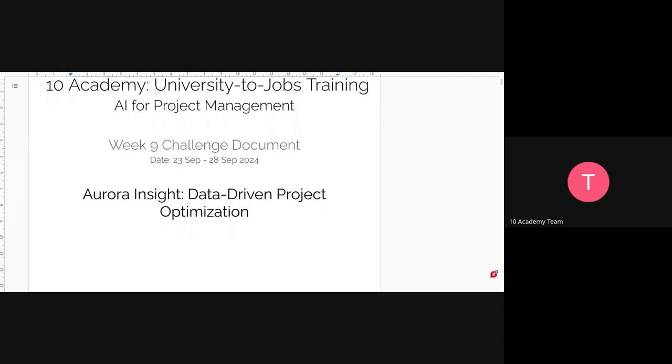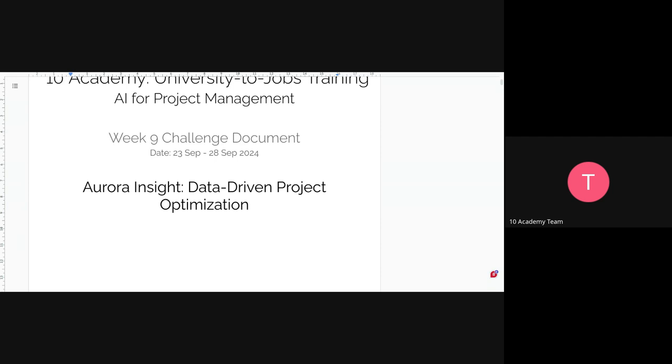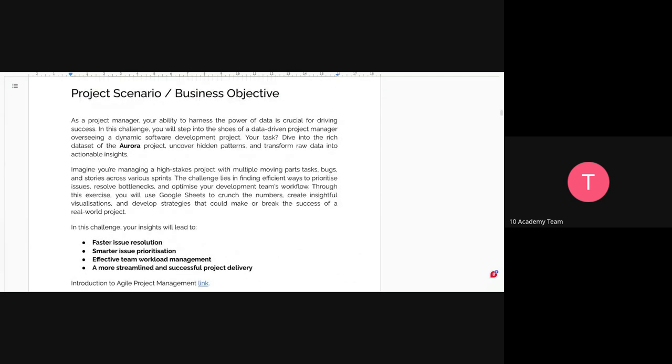Okay. So this week we're going to be working with data-driven project optimization. It's called Aurora Insights company. The project scenario for this week is you're going to be working as a project manager, finding an efficient way to prioritize issues, stories, resolve bottlenecks, and optimize your team's development workflow. We have provided a data set of Aurora projects.